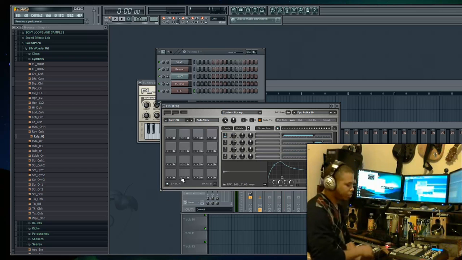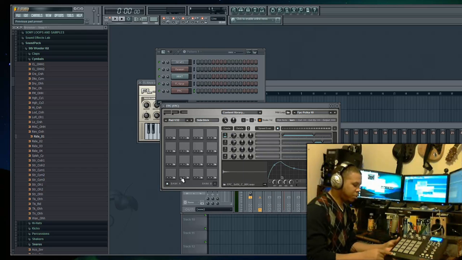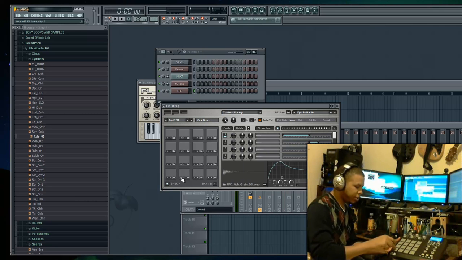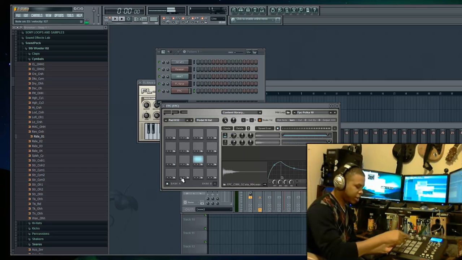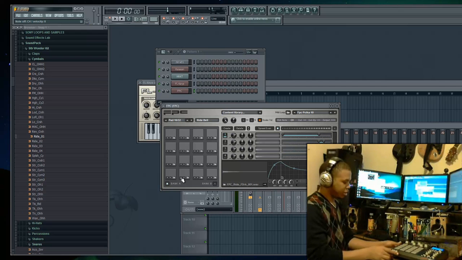Once you click map notes for entire bank, you want to start mapping your notes on your MPD, starting with the bottom left pad. You press it, then press the next one, then the next one, then go back to the next row up, start at the left, and do that again, next row up, start at the left, and again, next row over, start at the left. Hot diggity dog, it's done.